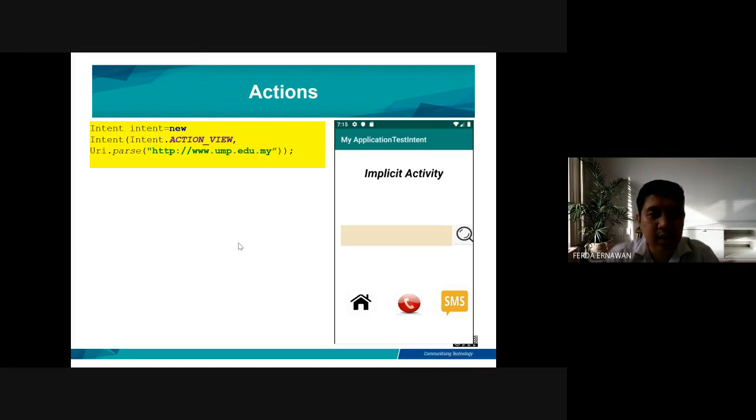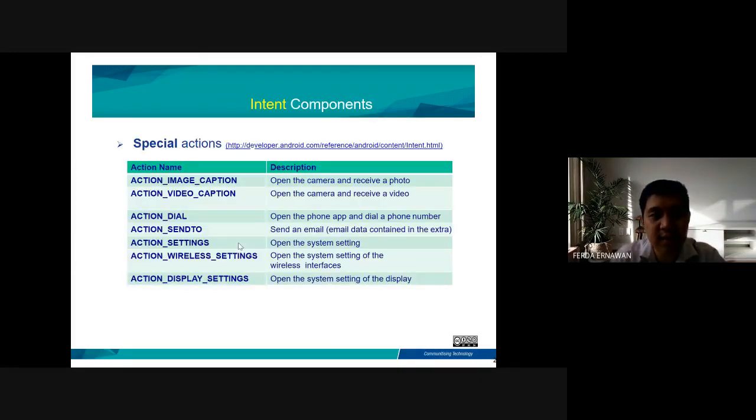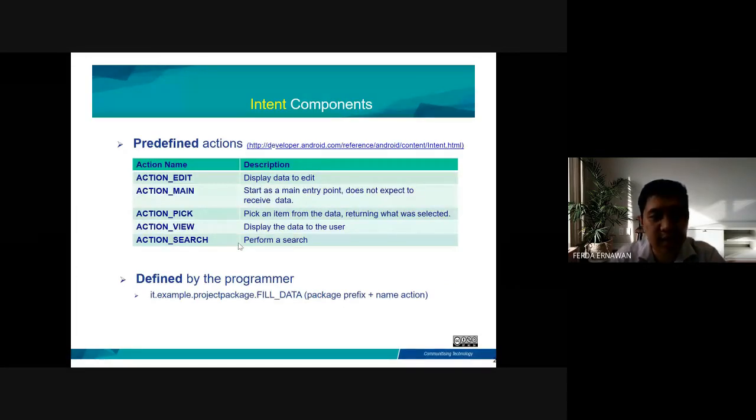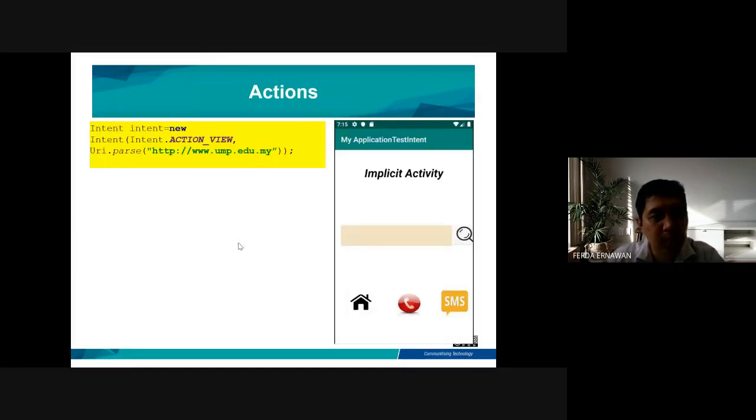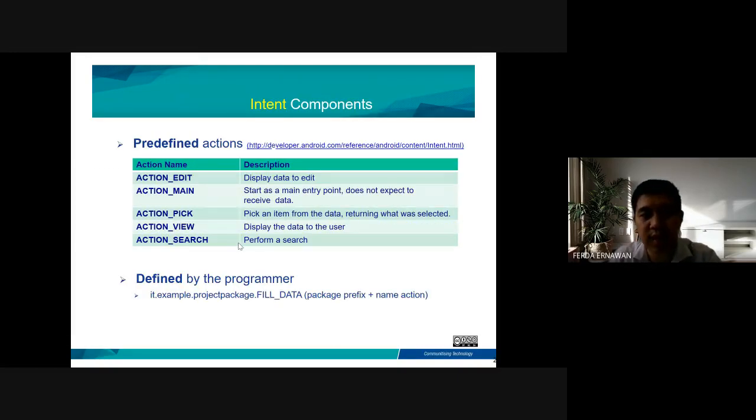An intent provides a facility for performing late runtime binding between the code and different applications. Example of how to implement: you can declare Intent intent equals new Intent, and then intent.ACTION_VIEW. ACTION_VIEW here is a predefined action that displays the data to the user, followed by Uri.parse and the address itself, http://ump.edu.my. So with ACTION_VIEW you are going to display the data to the user.